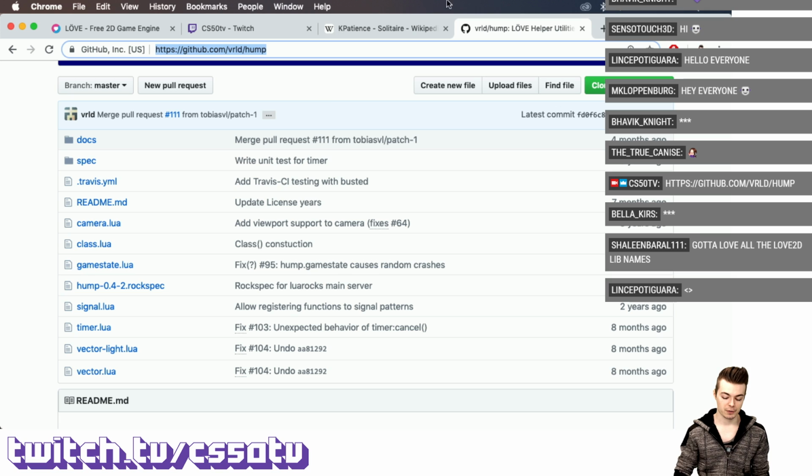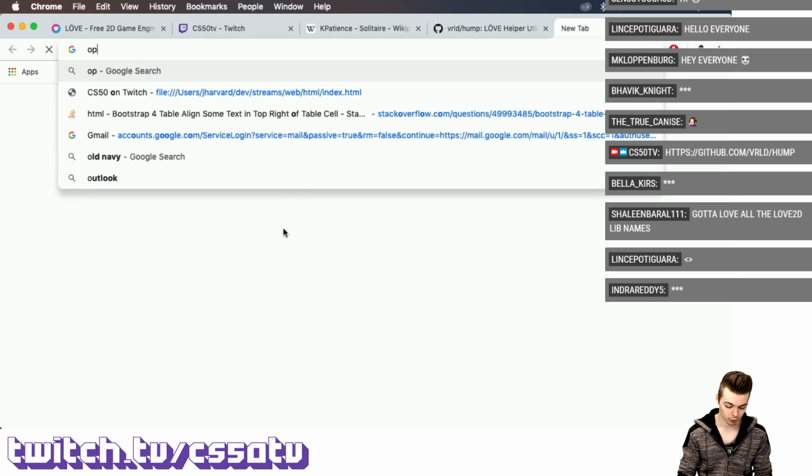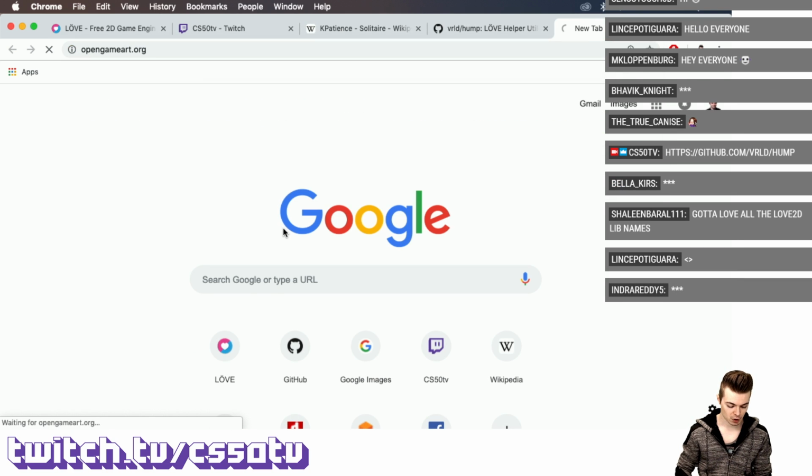Let's get started. So we know the rules sort of at a glance. We can see that we're going to be using cards. So we're going to need some way to have cards that are visible in our game. For this, we're probably going to need some sprites. So we can go to something like opengameart.org, for instance. I'm going to go here.